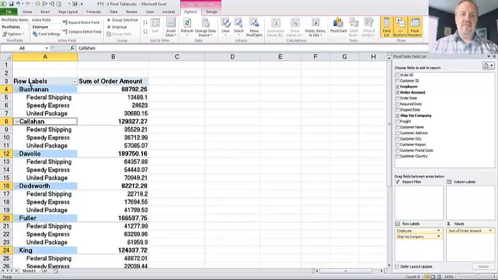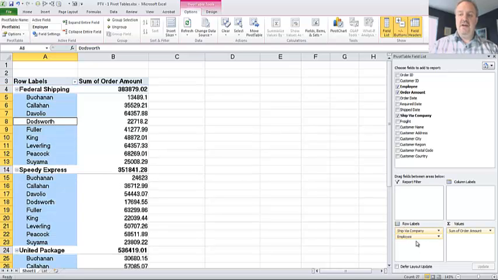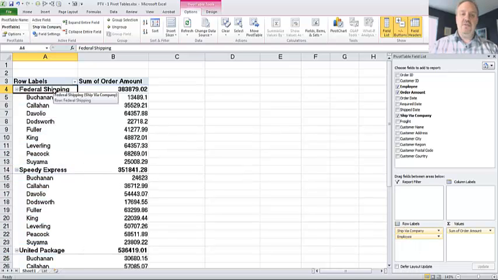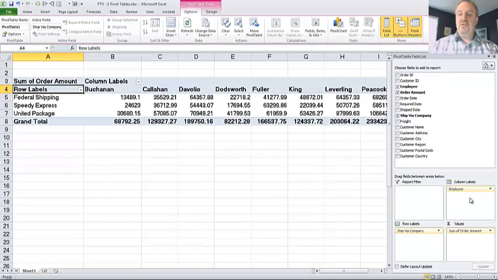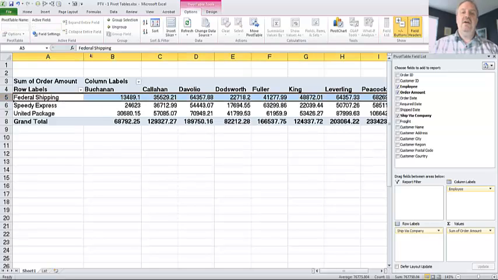Here I have the first order of Buchanan, and indented from that I have the three shipping methods. Now, if I wanted to change that, I could take employee and drag him down to the bottom. Now I have Federal Shipping, and underneath that I have all of the employees, and Speedy Express, and I have all of those employees. So I can pivot this around, and I can even take employees and put him up here, so that now each row represents the shipping method, and the series are the actual order employees.